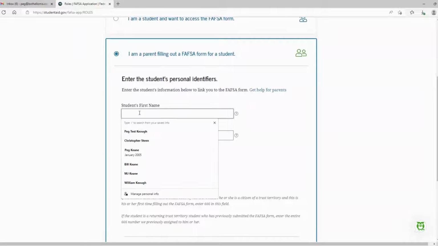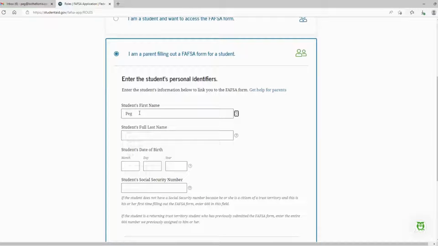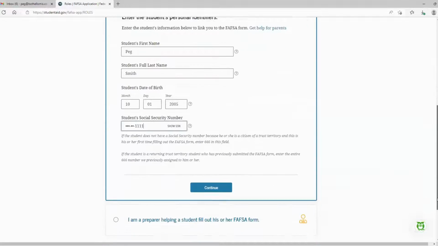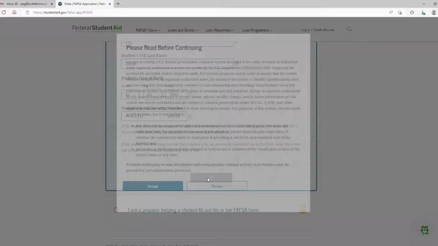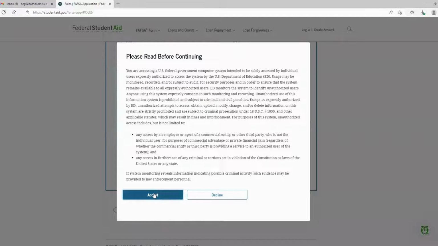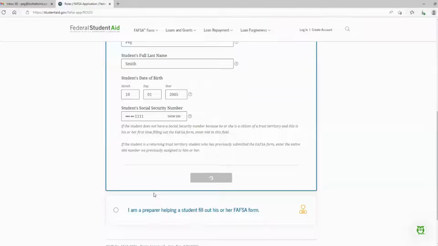So I'm going to make up our student here. Okay, and then put in a birthday. Okay, and then the social security number. So you're going to need to have that handy for your child to get in here. Okay, so now we're here. Hit continue. There's an agreement you can review and that you'll need to sign.